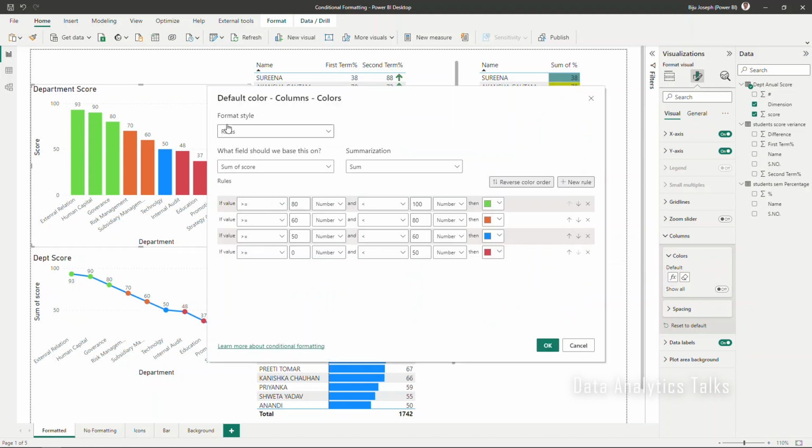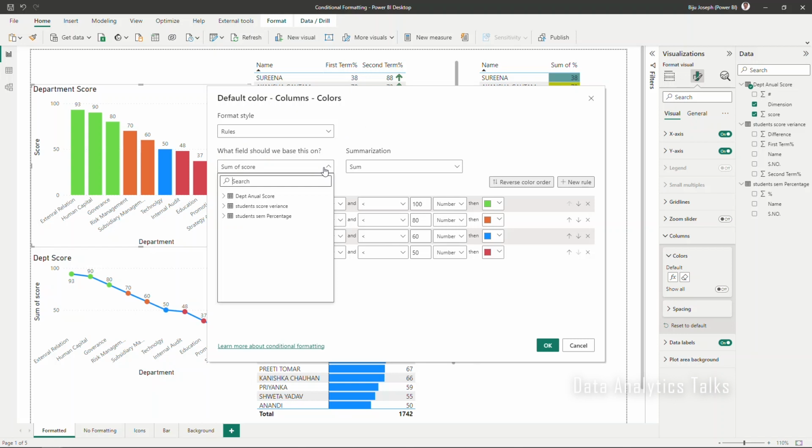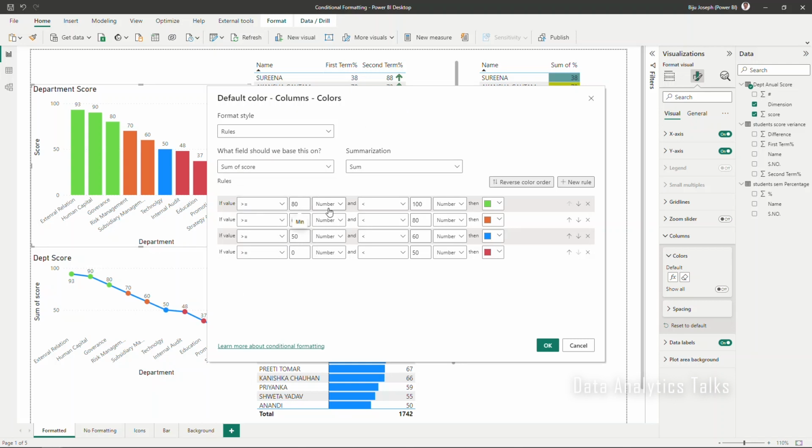Here the format style is rule. There are gradient, rule, and field value. We can choose any of them, but currently it is set to rules. And we are getting the sum of the score as the field value. Then you have the summarization of sum. Then we are saying that if the value is greater than or equal to 80 and less than or equal to 100, then we will give green.